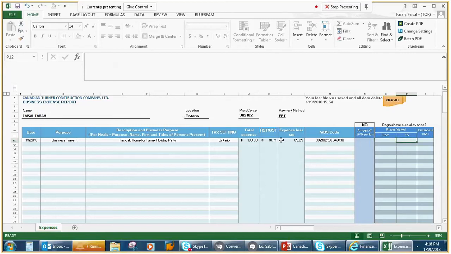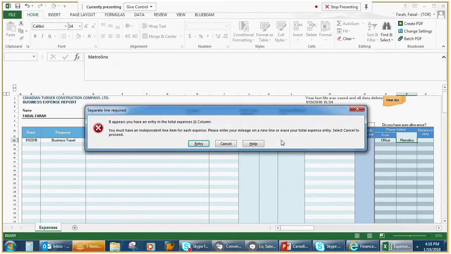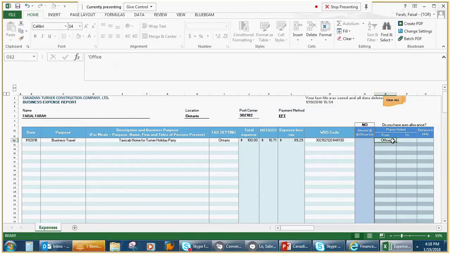And then let's just say I had mileage as well. So I'm going to say I went from the office to the Metrolink site, for example. Now you're going to see that you get a prompt saying a separate line is required. What that means is every time you enter mileage, it has to be a separate independent line item. So you can't expense mileage here when you have an expense there in total expense already.